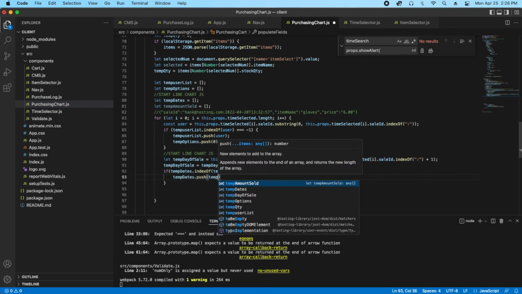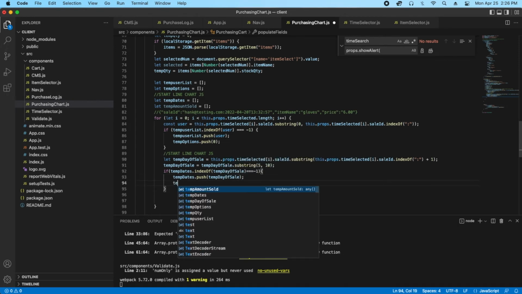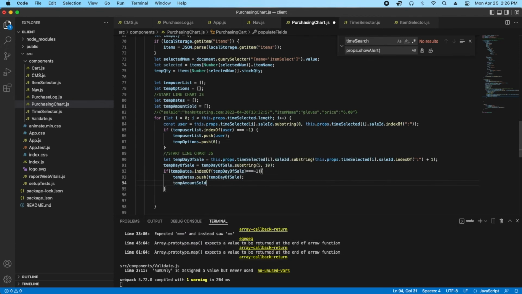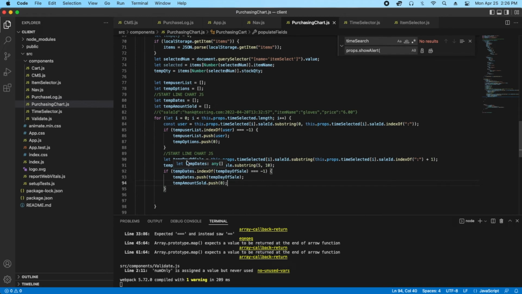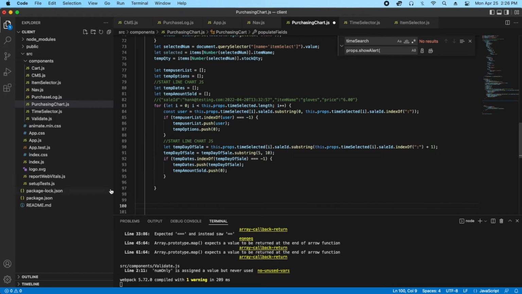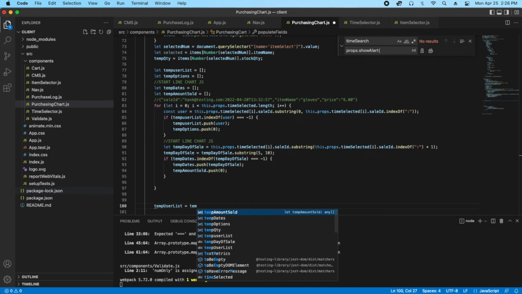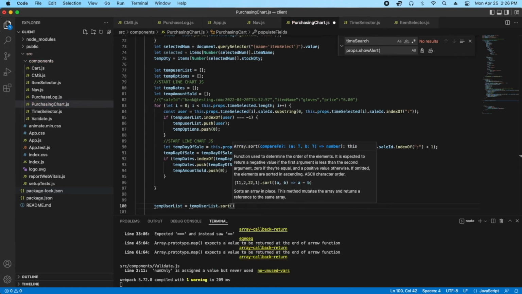So if this date has not been represented, this month and day are not listed already in the temp dates, we're going to go ahead and add it. Along with, similar to our last one, we're going to add a 0 in the temp amount sold because we haven't counted the amount sold yet. We do need somewhere to start though, which will be 0. And we're also going to go ahead and alphabetize our temp user list.